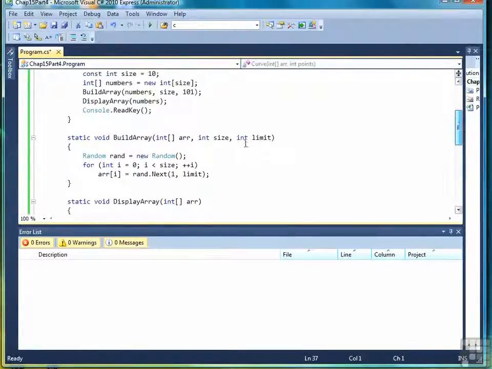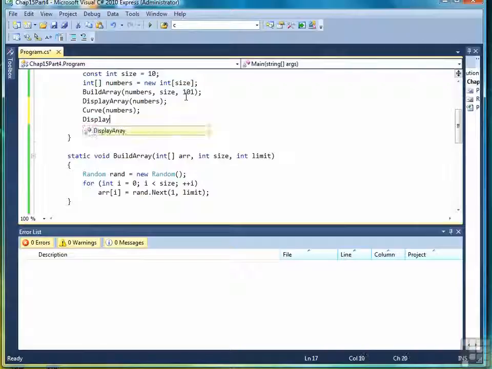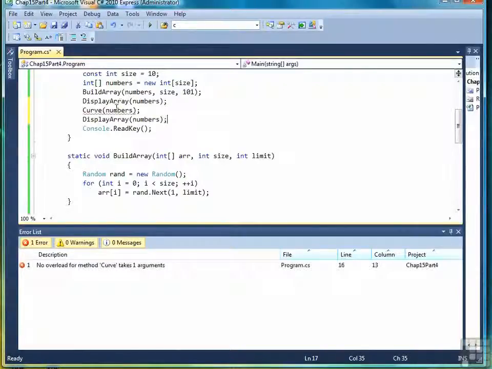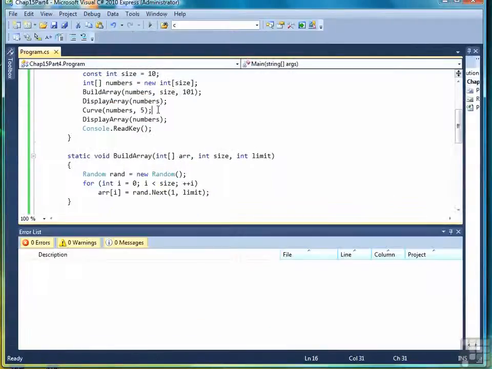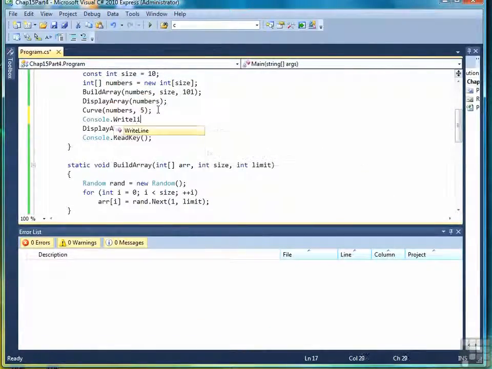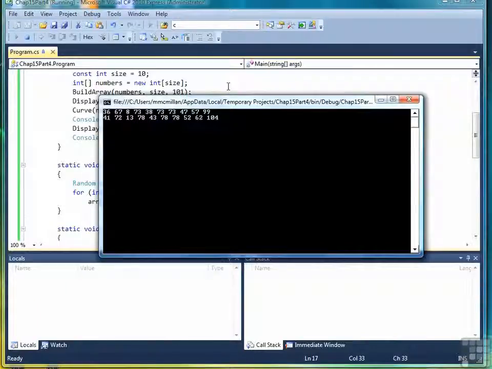So we can come back to our main program, call the Curve method with numbers, and then display it again and see that it worked. So, I forgot the points. So let's add the points. Let's say 5. Let's add a Console.WriteLine to write an empty line between those two displays. Let's try it again. And there you can see that each grade was increased by 5, or each number. I'm just assuming the grades.